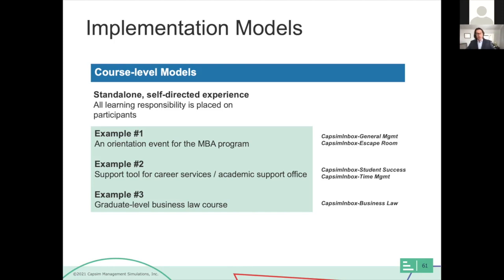Another example: I have a colleague at DePaul who uses Capsim Inbox Business Law in his graduate level business law course. There's no assignment attached to it. He literally just has people go through it so they can get this direct feedback on whether they are acquiring any of the knowledge from his lectures. So he goes through class, then he assigns it, and it's a final cross-check of whether or not they're learning anything, as a piece of feedback, if you will.